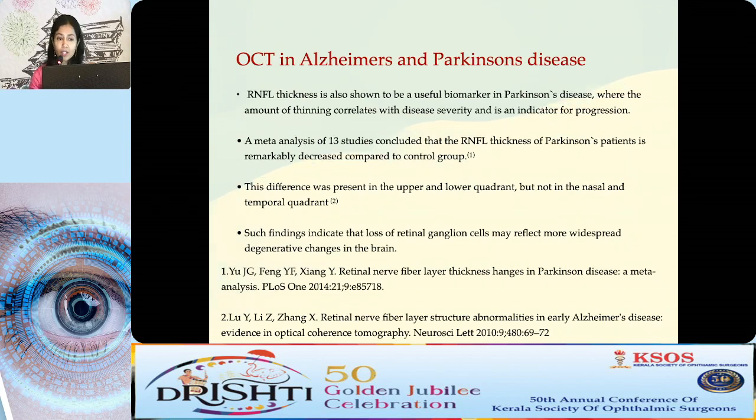Now, another area where studies are going on is in Alzheimer's and Parkinson's, where they have found thinning of the RNFL in both the conditions, and it's more marked in the upper and lower quadrants, not in the nasal and temporal quadrants. So such findings indicate that the loss of the retinal ganglion cells may reflect more widespread degenerative changes in the brain.